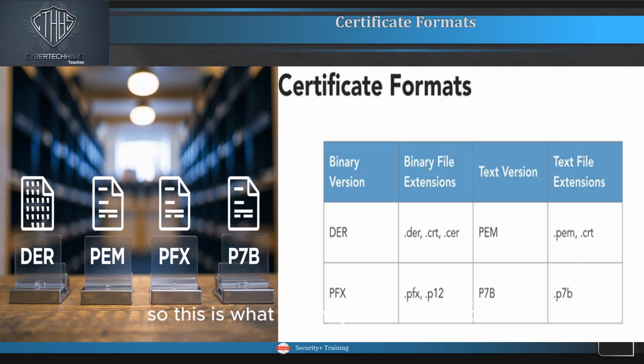So this is what I want you to remember. Just like we have different file types for various documents, digital certificates come in different formats to take care of different needs and systems. Understanding these formats helps us navigate the technical world of PKI and ensures that we can use certificates effectively for secure communication.